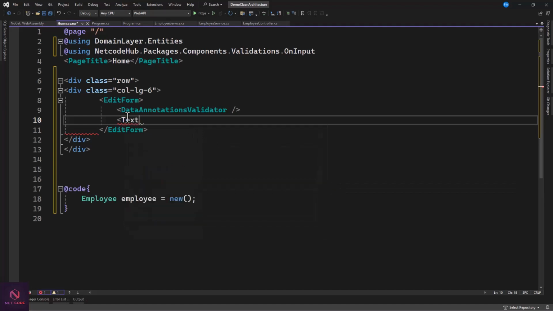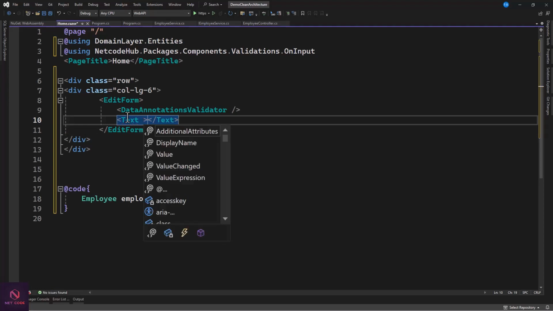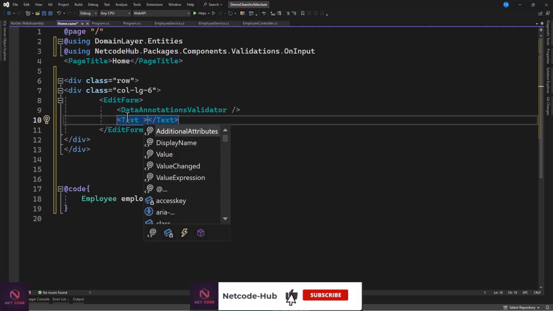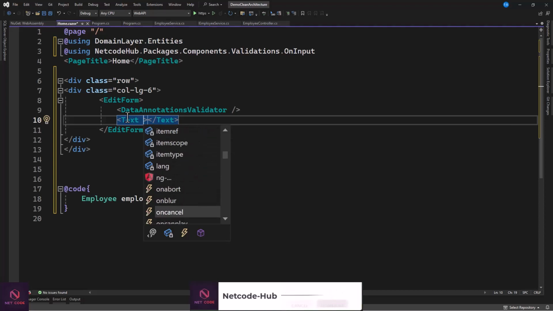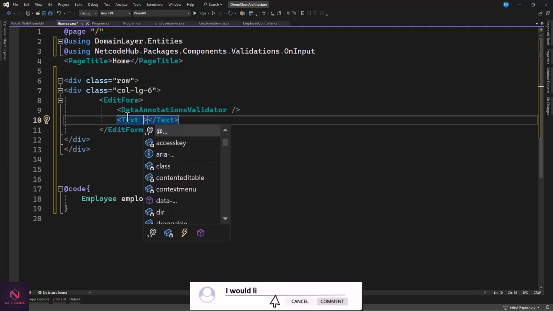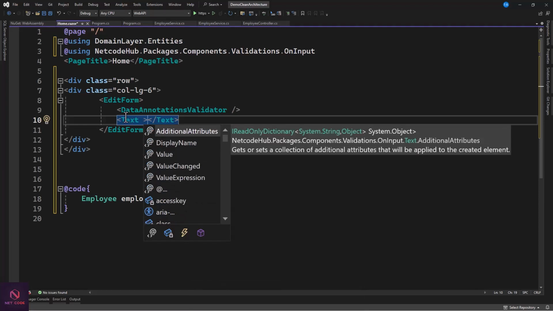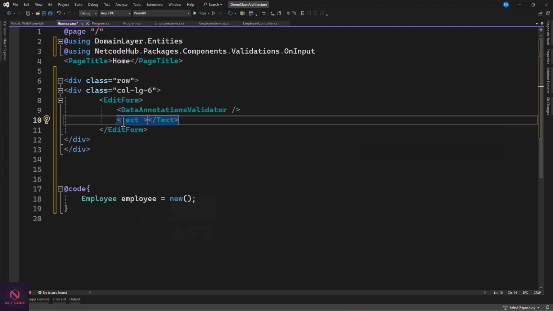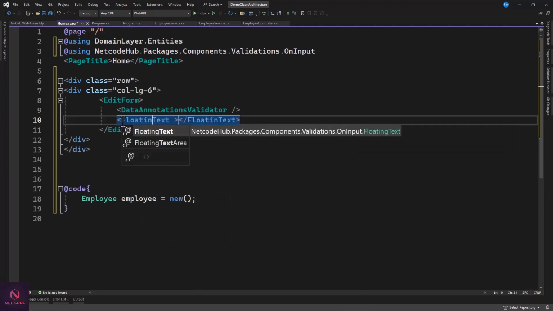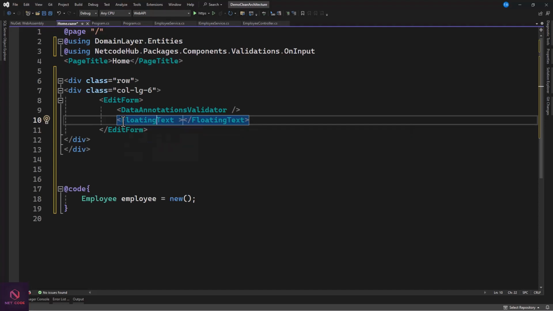So you can see this test is a component from the package. Now with this test, we can provide value and so on to this component. Okay, so let's see what are some of the things that we can use from this. We have display name, value, and we want to use floating test. So we have two things here: the test and the floating test. We want to have a floating div, so floating test.